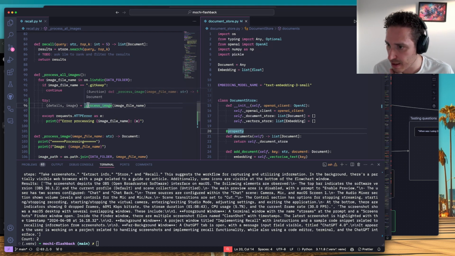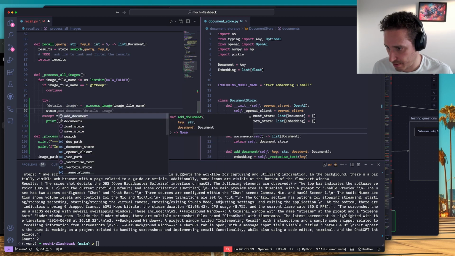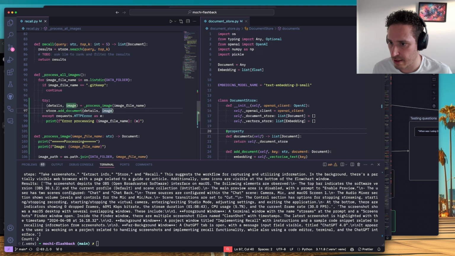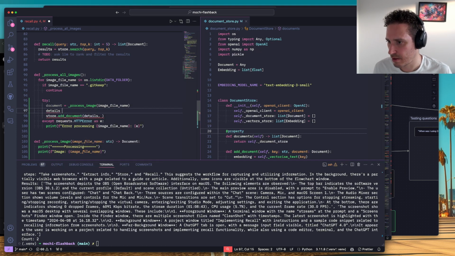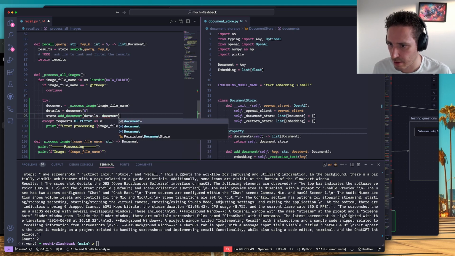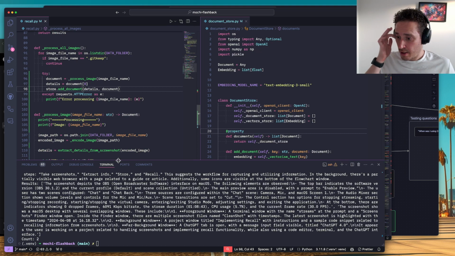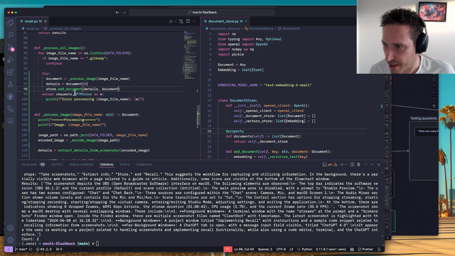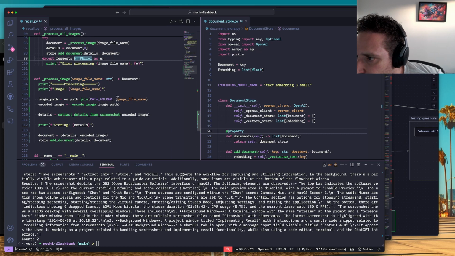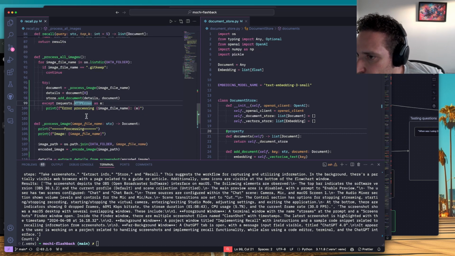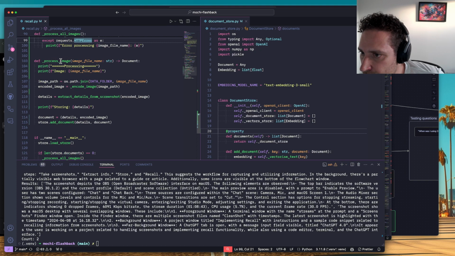You need to do better with typing. Okay, so we get this. And then what we do is we store document details, and then, oh yeah, I see. Document. Okay, and then it did work, as I said, now that I'm touching the code. But this is also a little bit better. We can process an individual image as well if something fails.